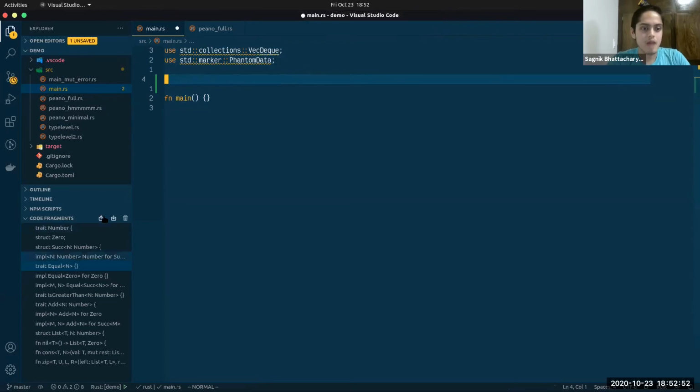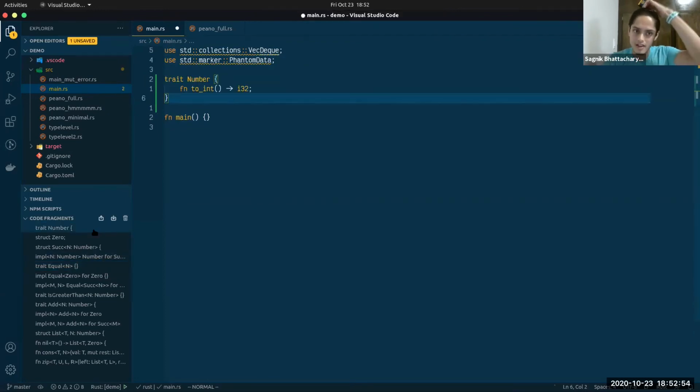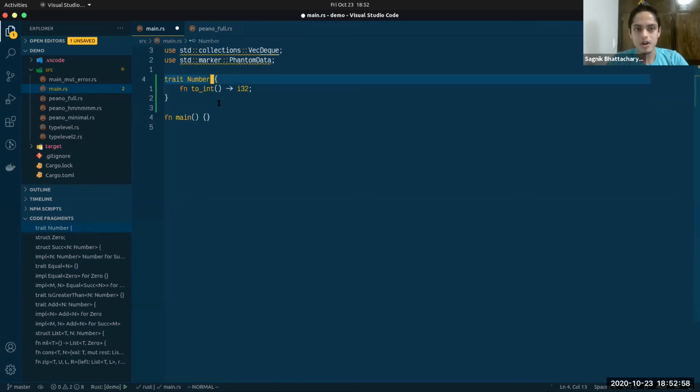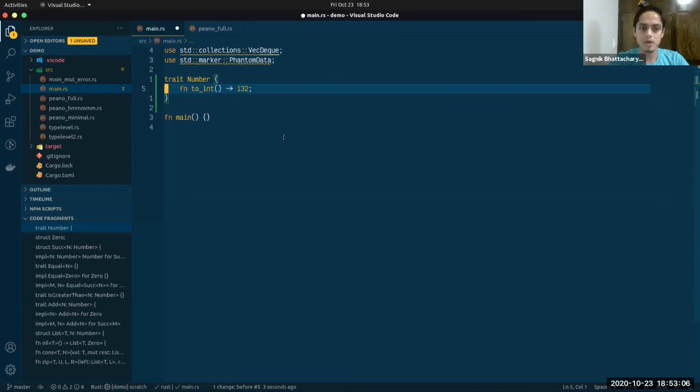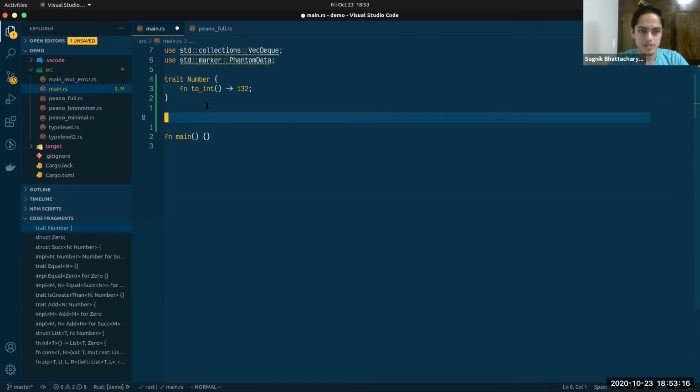Okay. So I begin by implementing a trait called Number. So what is Number? Well, I technically don't even need to have a body over here. I can just have a trait Number, but for debugging purposes, it's useful to have one single associated function, which basically returns the integer representation of that number. But these are all going to be type level numbers. So how do I create numbers?